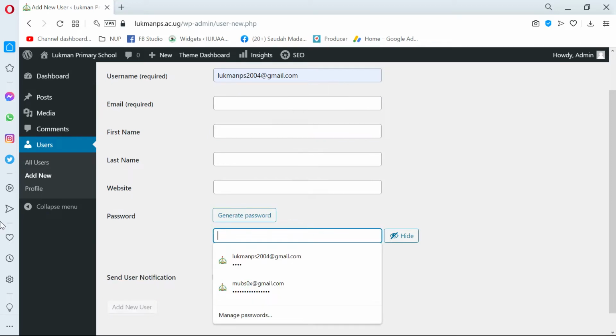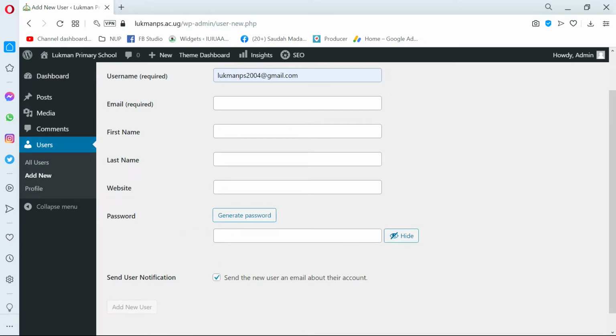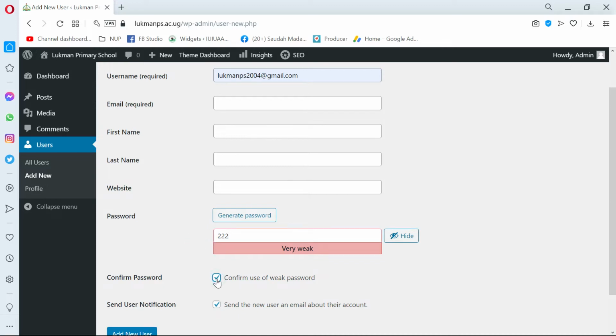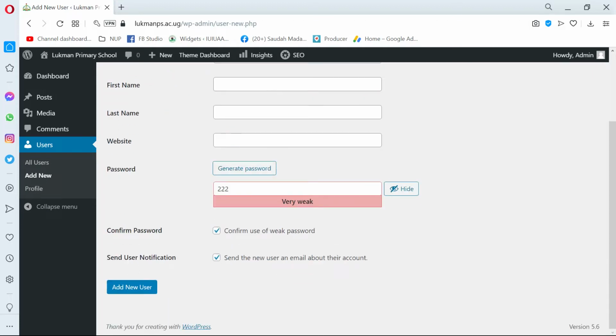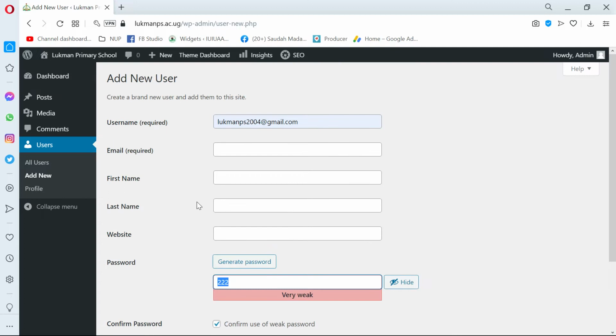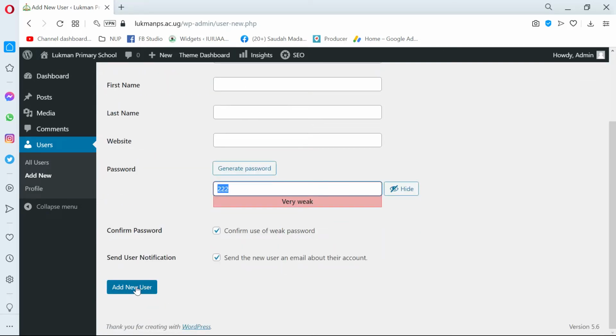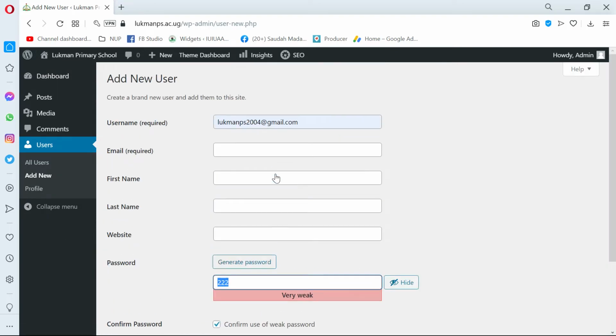You put here a password that they will use. If the password is weak, like this one, you have to confirm using the weak password. The main point here is to add the email and the password that the teacher will use to log in. For example, I'm going to send you the email and the password that you will use to log in. This is how I created it. Then you add the new user. Once you send those to the other person, they'll have the privilege to log in and be able to post into the website. I'll not do that, but you'll try it, and I believe you'll find it simple.